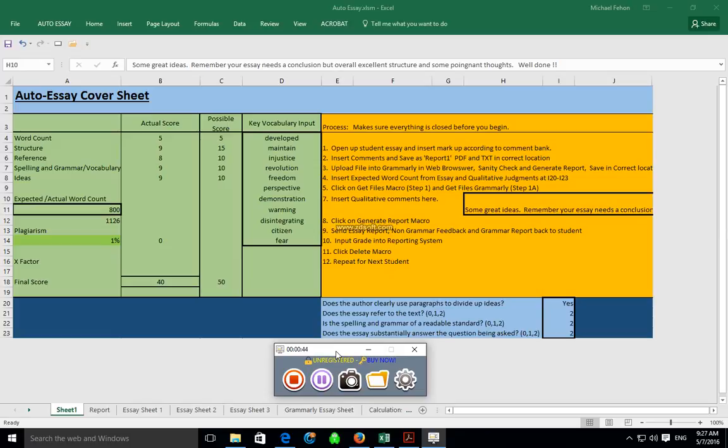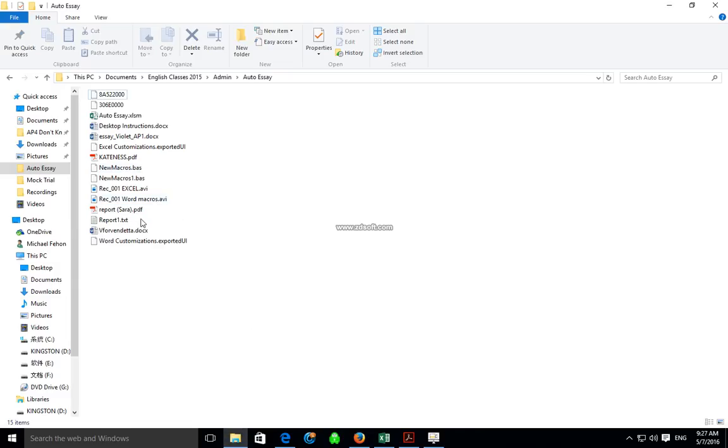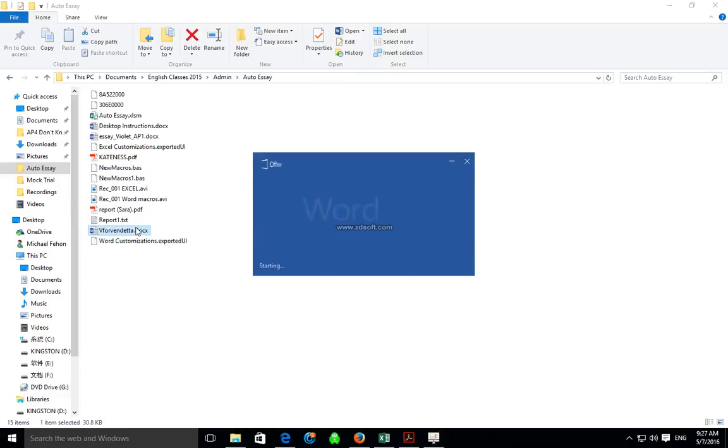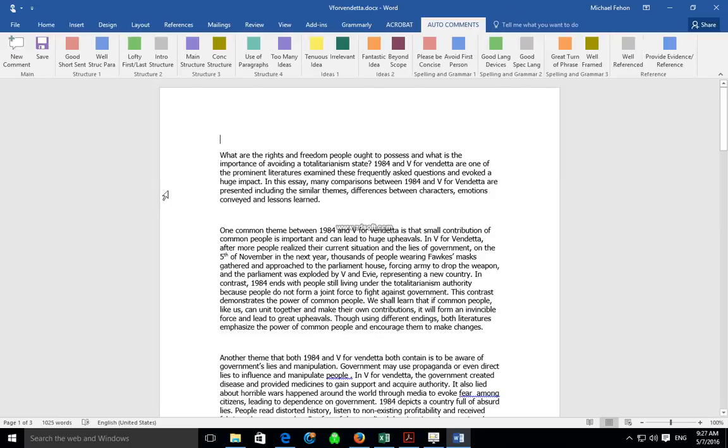I've already opened up the auto essay sheet, which is in Excel, and now I'm going to talk you through the process. So I've already downloaded the essay, and the essay, let's bring it up. It's waiting for... here we are. So as soon as you open up Word, it's important that you hit Control F1 to bring up the macros and the buttons which you press to manipulate and insert comments.